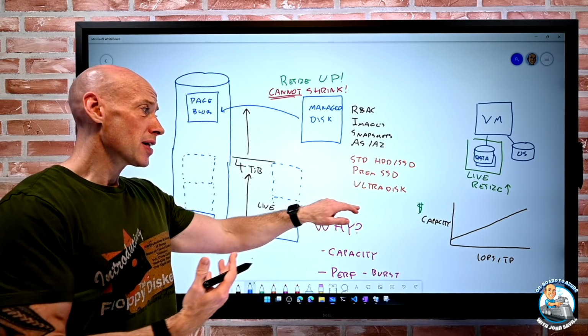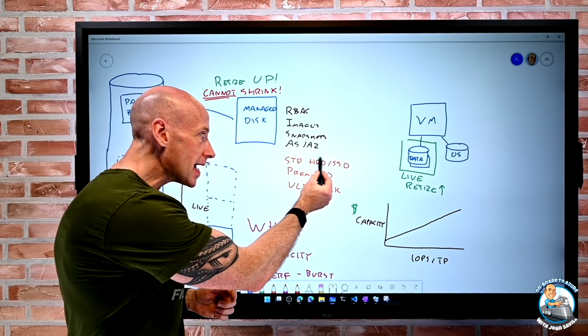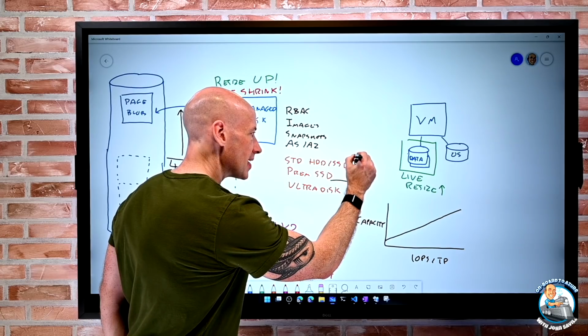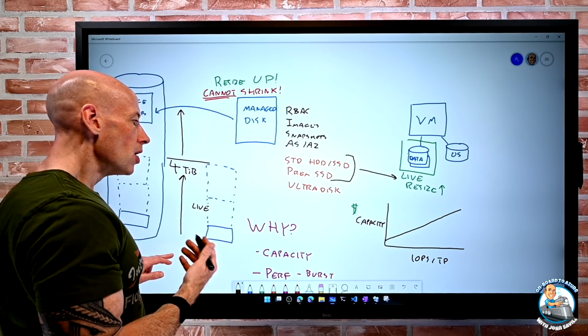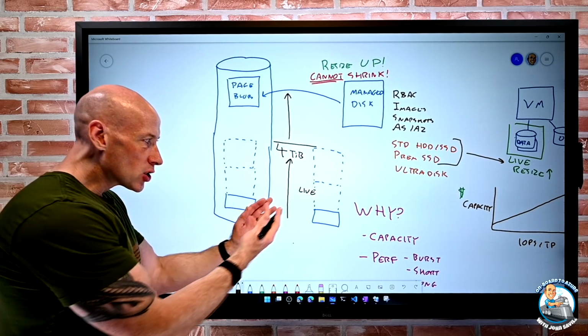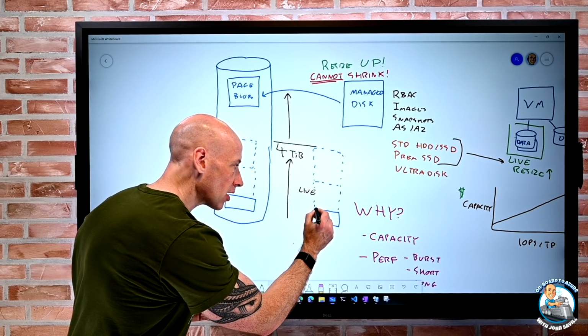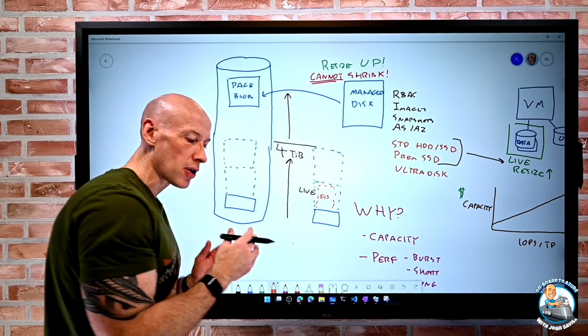Really wanted to stress the point that we can do that live resize for our data disks: standard hard disk drives, standard SSD, premium SSD. We now have that live resize capability. Remember, once we've increased the size of the disk, then within the OS we have to increase the size of any file systems, volumes, partitions, etc.